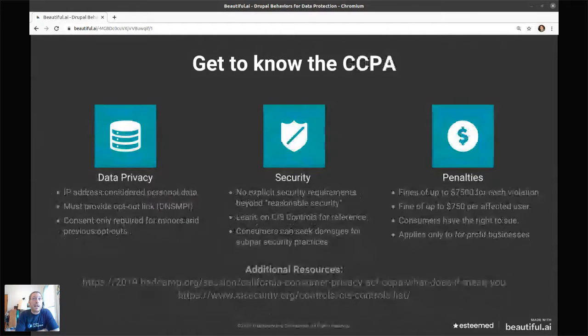Then the CCPA, also data privacy. IP address is considered personal data. This is something that you definitely have to consider, even if you're not actually tracking people's email addresses. If you're connecting their user identity with their IP address, then you're tracking them in a way that is covered by these statutes. Again, with the CCPA, you must provide an opt-out link, and this one is DNSMPI. It means do not sell my personal information.